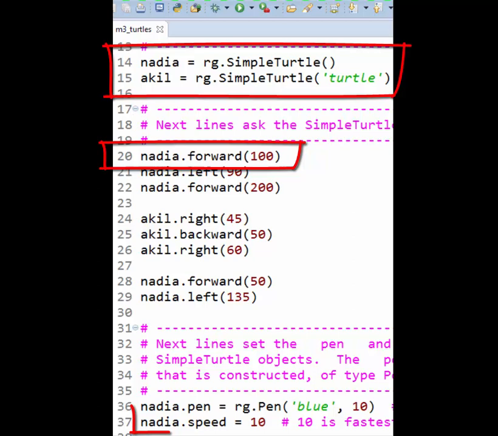Third, lines like this show you how to ask an object, here Nadia, to change the value of one of its instance variables, here speed, to a new value, here the number 10. This video has shown you how you will do module M3 of session 1. There will be lots of people to help you with the modules during session 1. So don't worry if you're fuzzy on anything at this point. Just have fun with the turtles.